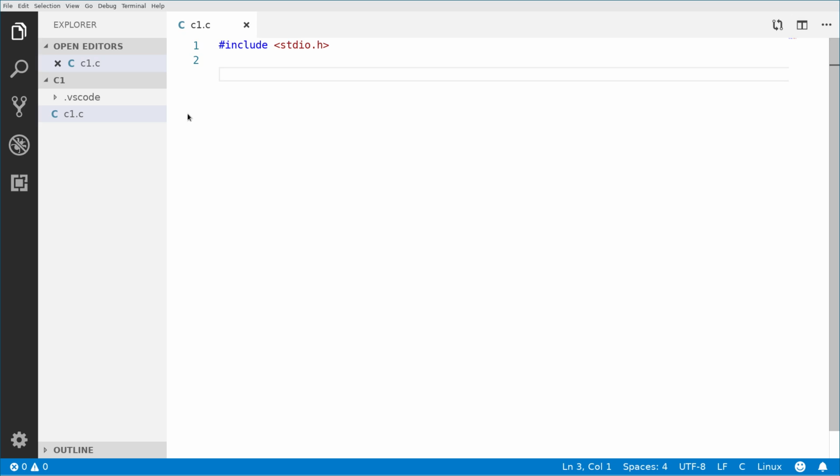Now we have to create the main function. To create the main function, we will type the following: int main, and we will open a bracket right here and we will return 0. As you can see, this is the main function, and this is kind of the simplest C program that we can make.